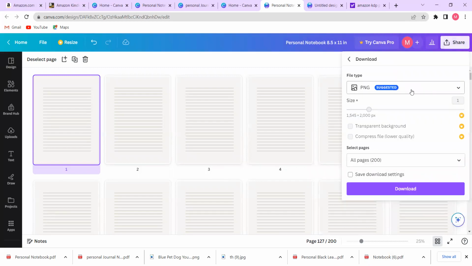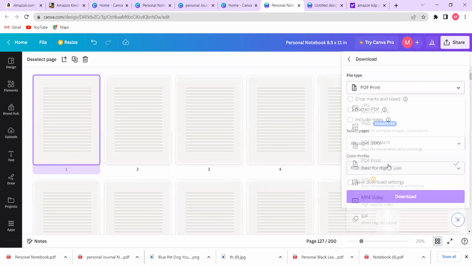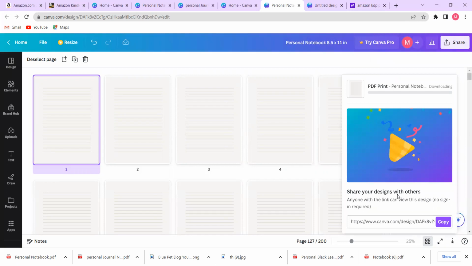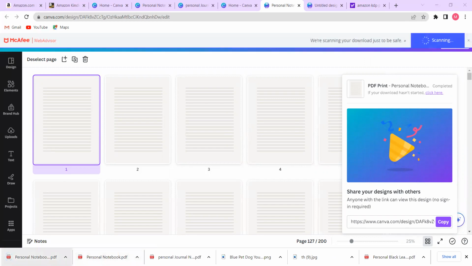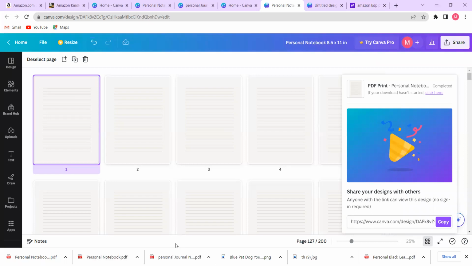Here, create a new PDF file. Now we are at 200 pages, and we have the cover. So here, everything's ready. So we are going to publish on Amazon as a PDF. It's very short, guys.